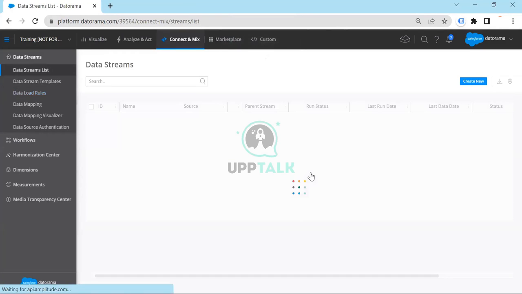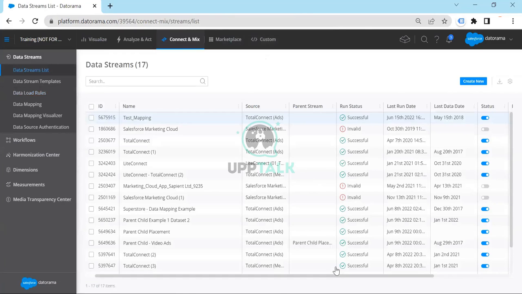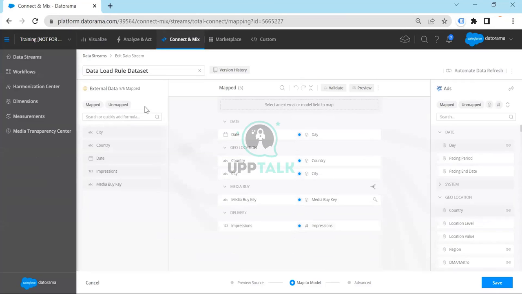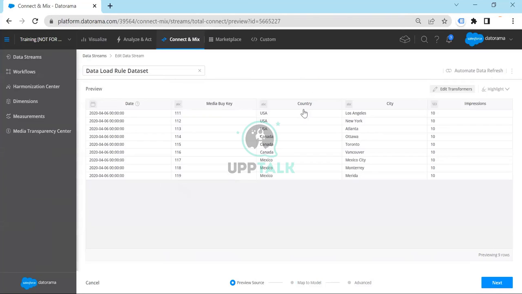And you go to your data set. This is a data set that I have already mapped, which basically is nothing but the data that we have. Let me preview the source. You see we have date, we have the media buy key. We have country as US, Canada, Mexico. We have the city of this and we have impressions, right? How do we go about it?